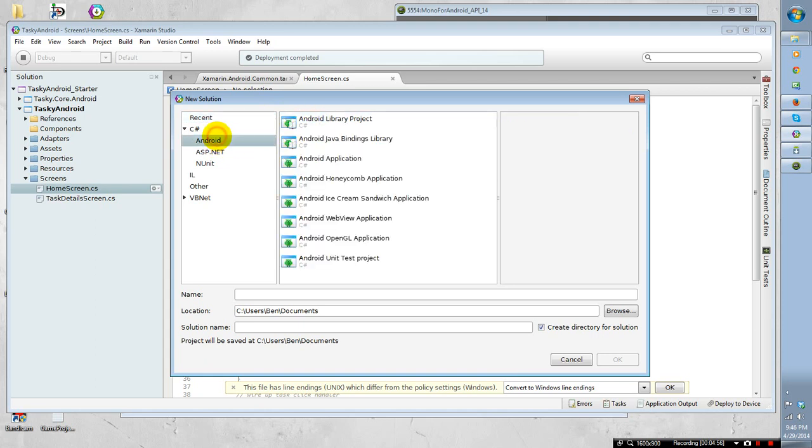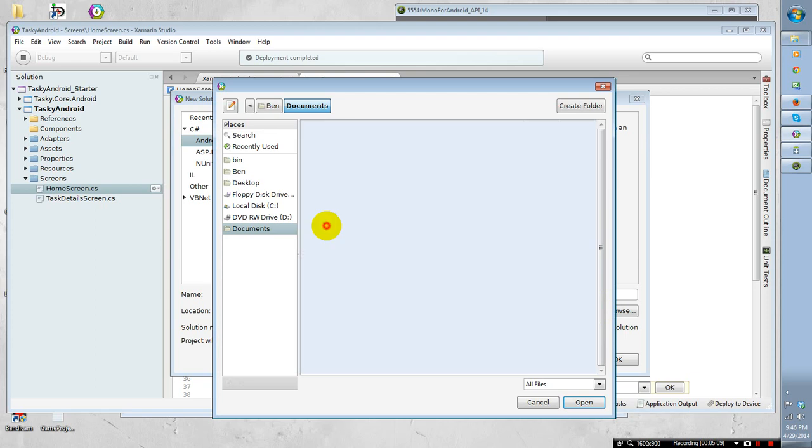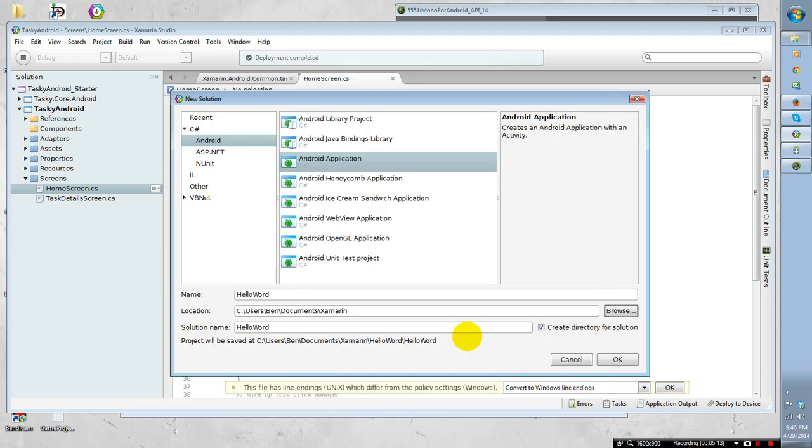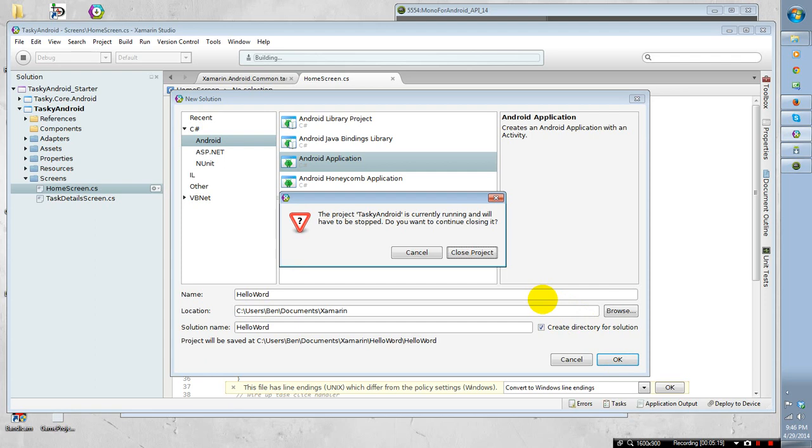That's under Recent, but if not, you can always go to Android and hit Android application, and we're going to say hello world, and the solution name is going to be hello world. I've created a Xamarin directory here that I'm going to use for hello world, and then create directory for solution. You check mark on that, and you hit OK.